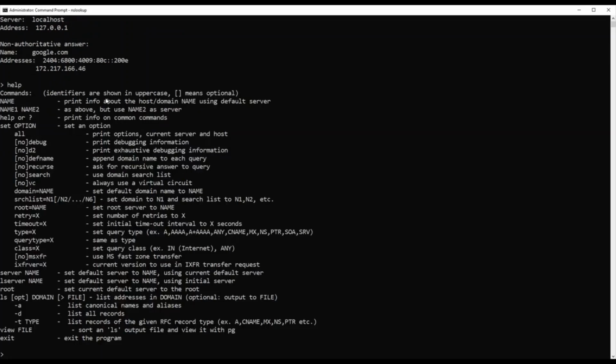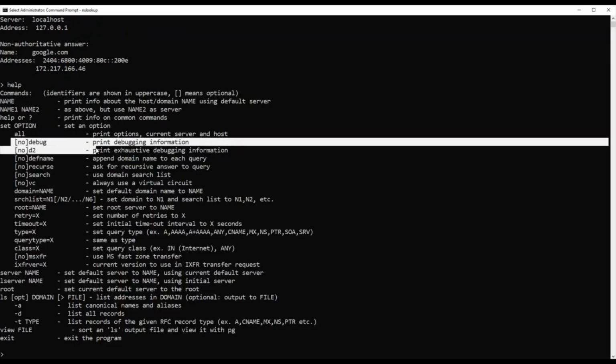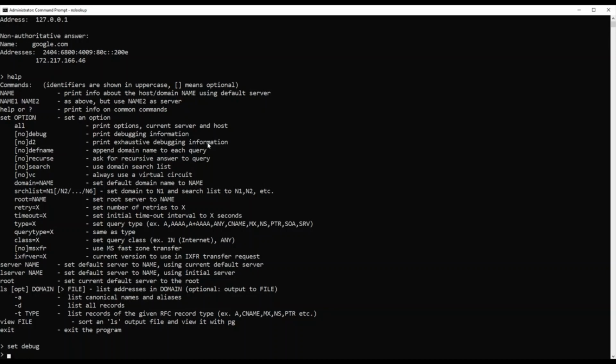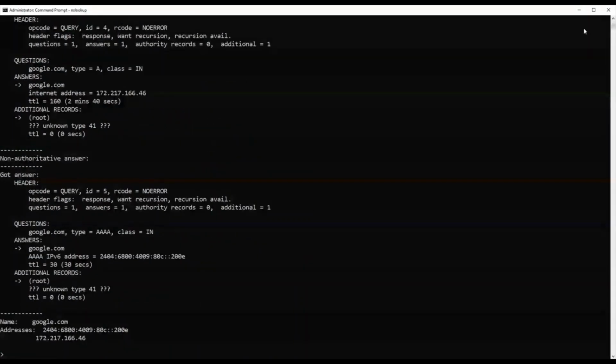So let me do a help. I'm talking about this particular option called debug. By default, debug is not enabled. That is why you only get the response that you saw above. So let me enable debug. It's a simple thing. Just type in set debug and hit enter. Okay. Now do the same query again.